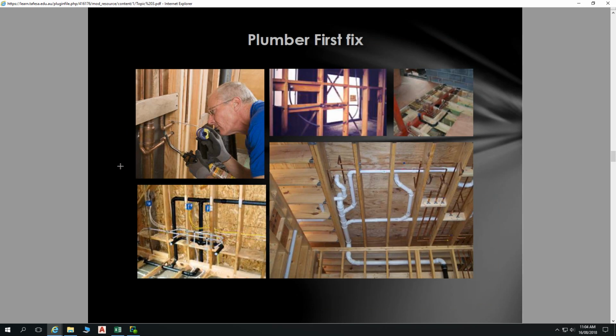Then, following our framing, plumber first fix, and data, electrical, etc.